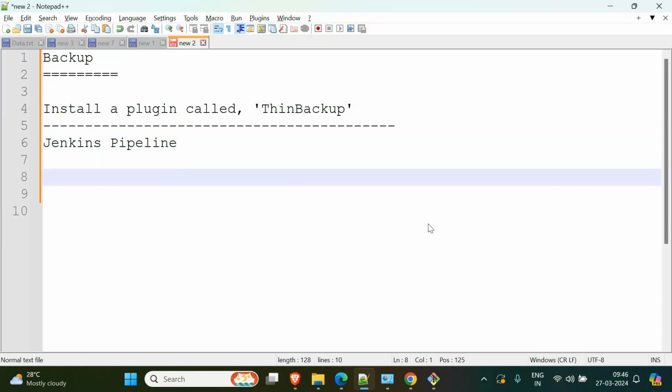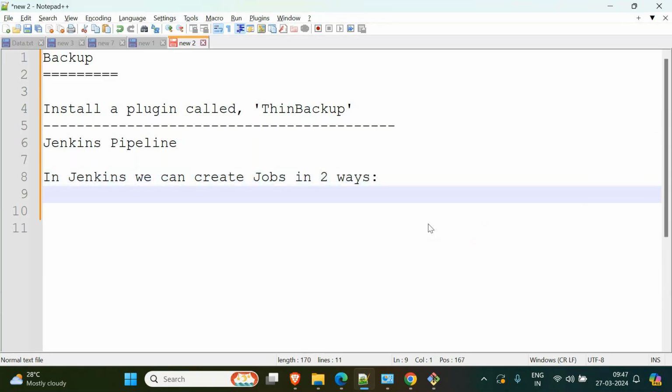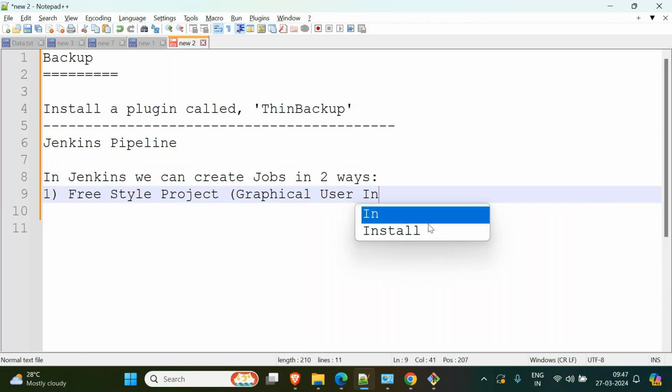Till now we created jobs using freestyle. In Jenkins, we can create jobs in two ways. The first one is freestyle projects, right? Freestyle project. That means we use the graphical user interface. We have used the graphical user interface till now.